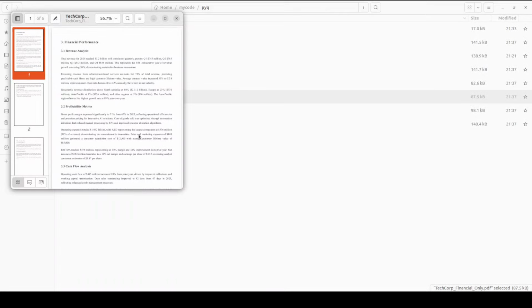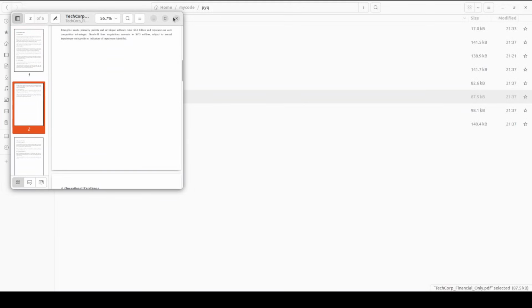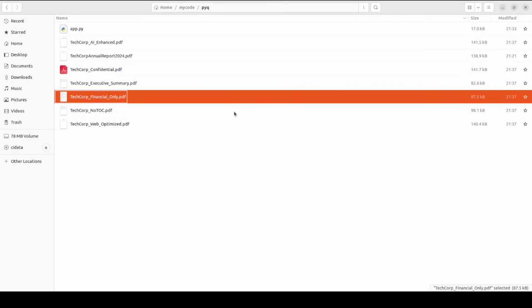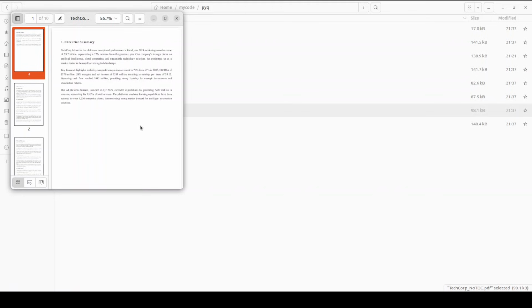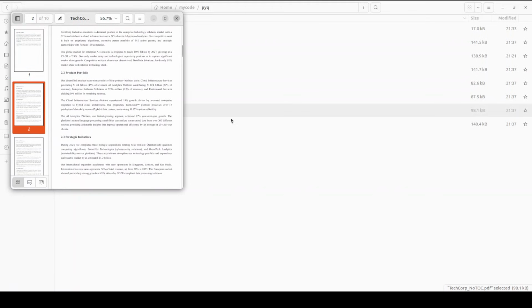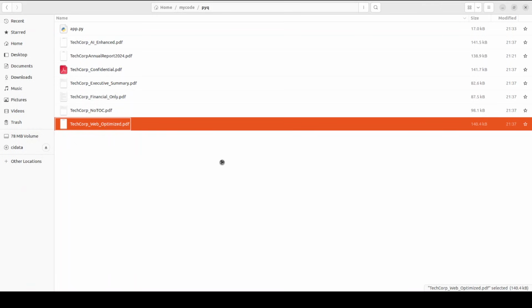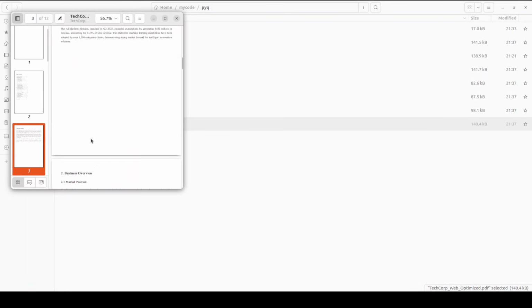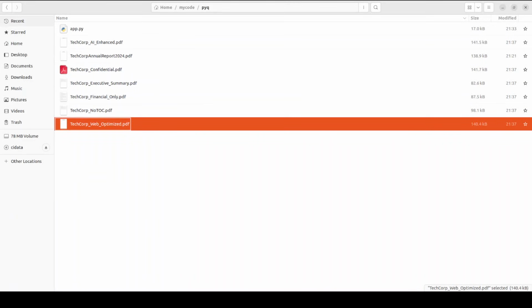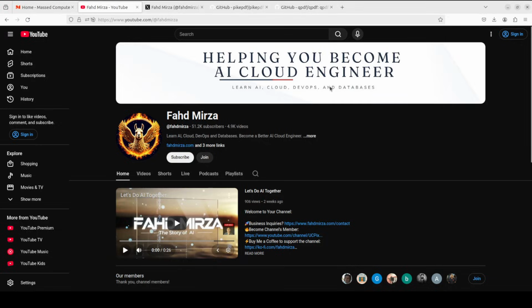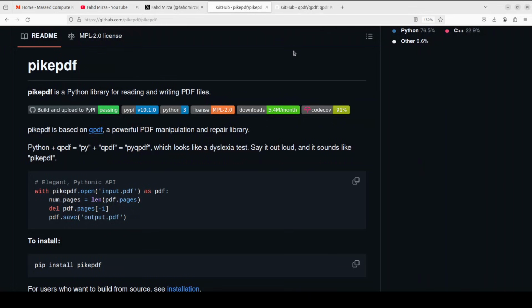And these are the financials only. So you can manipulate the data however you like. And then once you add the touch of PDF, it just takes it to next level. So no table of contents here. And this is a web optimized version, which you can readily use. So you see a lot of things you can do when you combine AI with these traditional tools, as you can see. And there are a lot of other things which you can do with it.